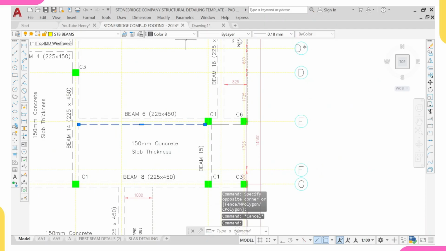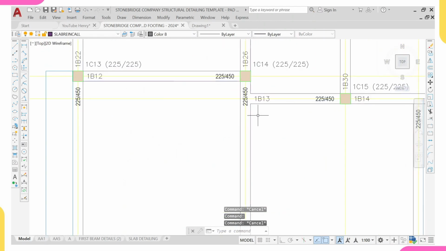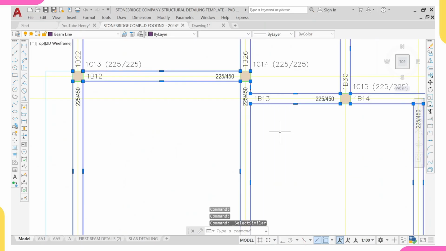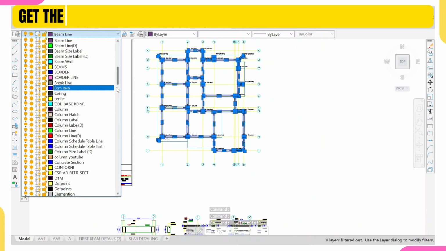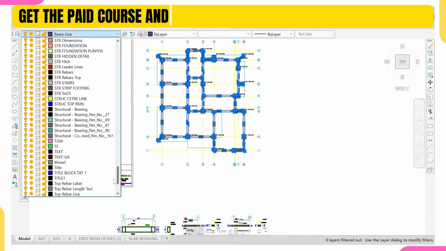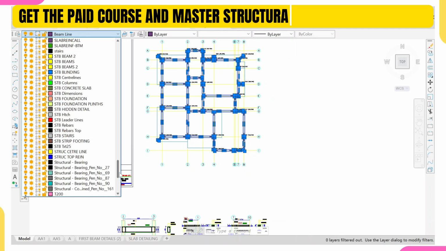STB beams, color 8, by layer, and 0.18. Then I'll come over to this point, select this, and click on select similar. Everything has been selected. Then I'll come over to my layer properties and select STB beams. I'll check for S. Look at it, STB beams.